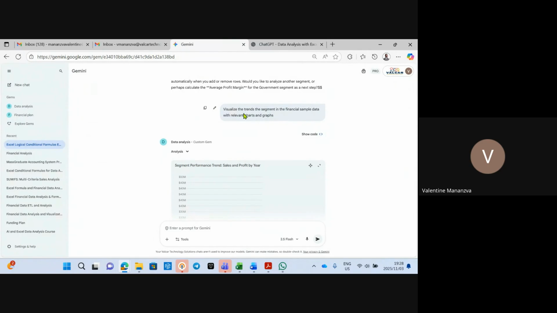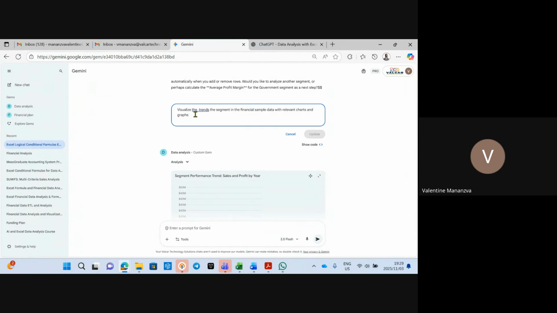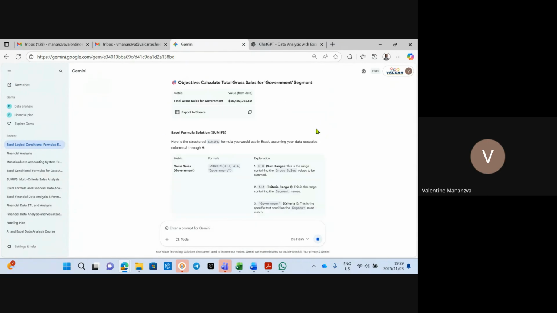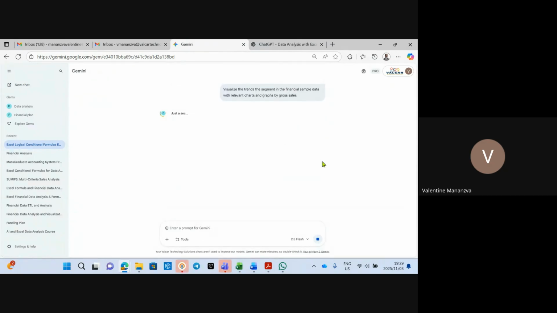Yeah, it's saying I said visualize the trends of the segment in financial data with relevant chart and data, but I didn't tell it by what. So here I need to tell it by gross sales. So you need to make sure that your prompts are like you're talking to your child to make sure that it understands. So that's why it didn't give us as much information there, because I forgot to say what am I actually trying to visualize. So let's give it a second. It might give us the visualization. But if it doesn't, well, at least we are waiting for it. We're going to continue with our exercises.